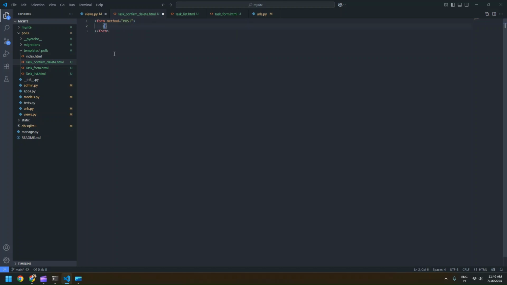The cross-site request forgery token for security reasons. And we don't even need the form tag. So it just takes a button of type submit, or an input if you prefer. Submit and delete. So submit with lowercase.